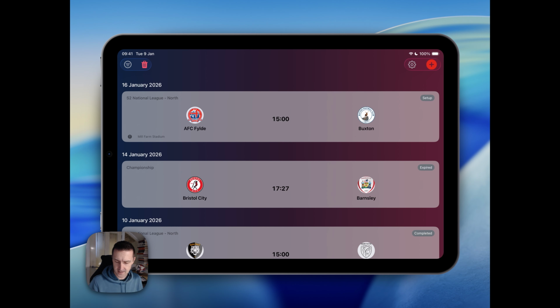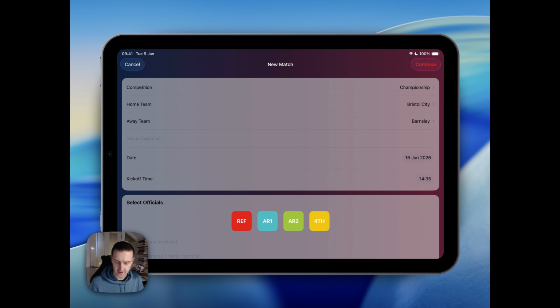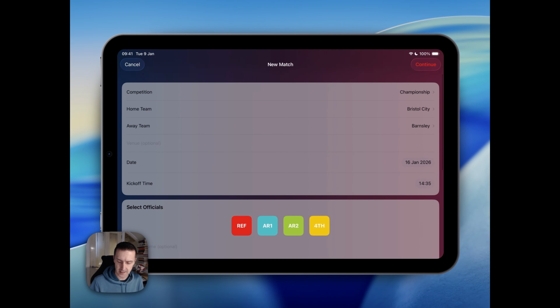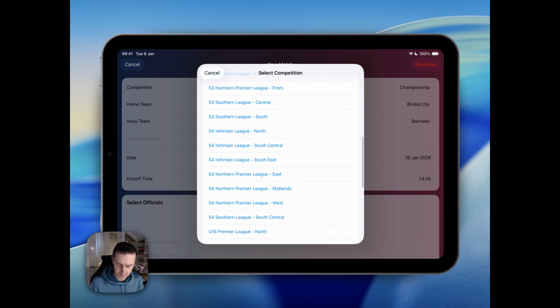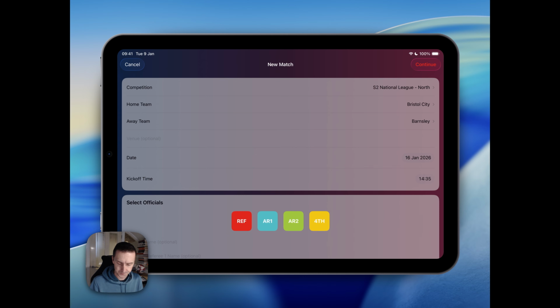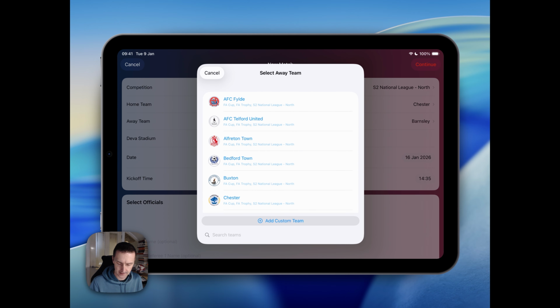So how do we get to that stage of adding a new game? We hit the red plus in the top right, and then it brings up the menu to be able to add a new game. Now the database is pretty good. I've got to make some assignments step 5 and below-ish, but above that is pretty good. So in this example, let's go step 2, National League North. Choose the teams. Let's say Chester at home and they are playing Telford.